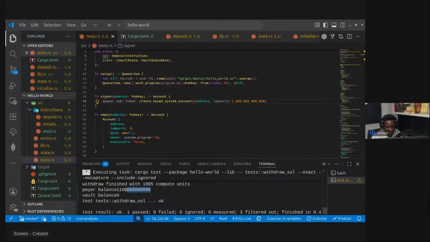So that's why we have 1,100 tokens at the end instead of 1,000. Let me see. So instead of create key system account, it does what? Create a system owned account. That's the only thing this is doing.